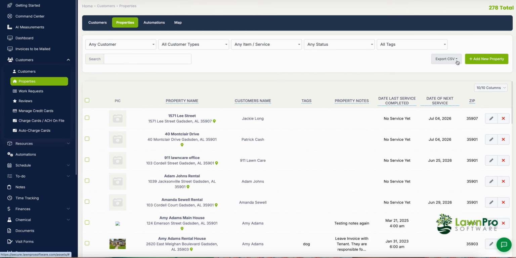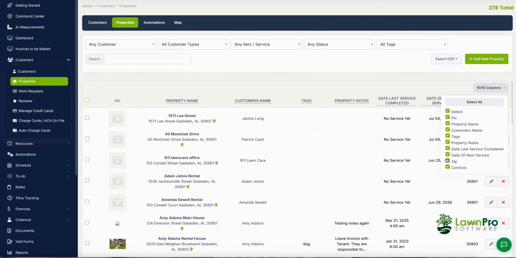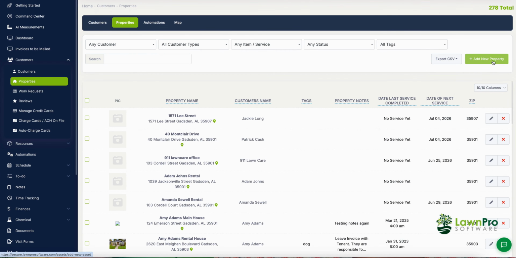You can also export your properties to a CSV file. You have the option to export all properties and details, or only the selected columns and properties. By columns, we mean the columns shown here, and you can edit which ones you view. You can add a new property here as well.